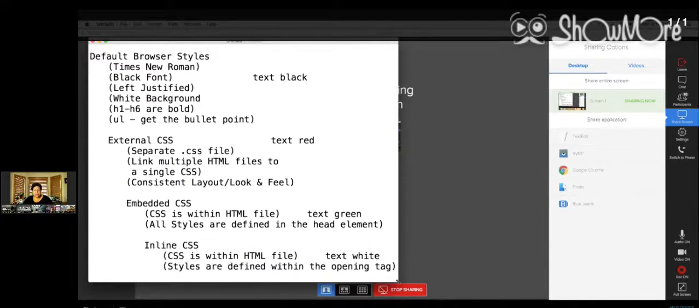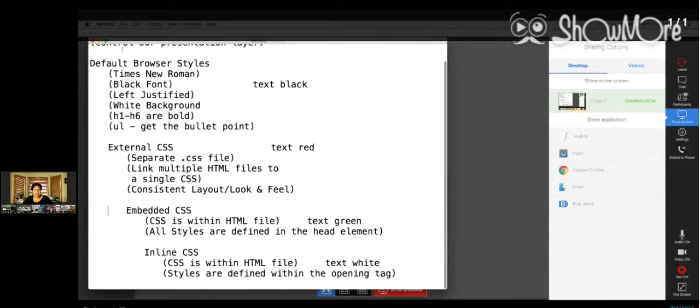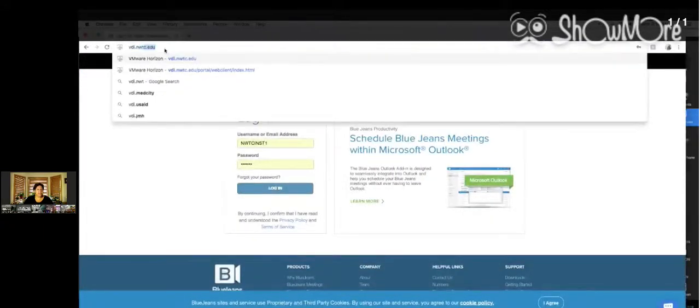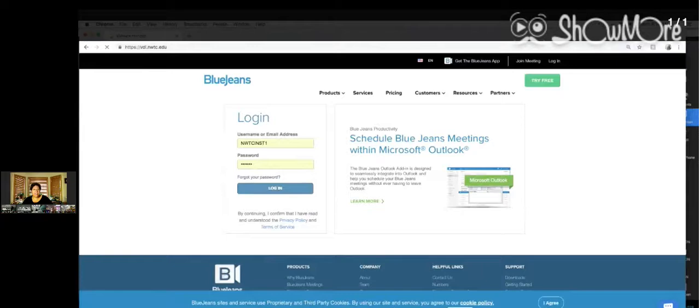Okay. So here's our 4 different models. I don't have to do anything for browser defaults. I already know that part's working. So let me get the VM up here while I wait.